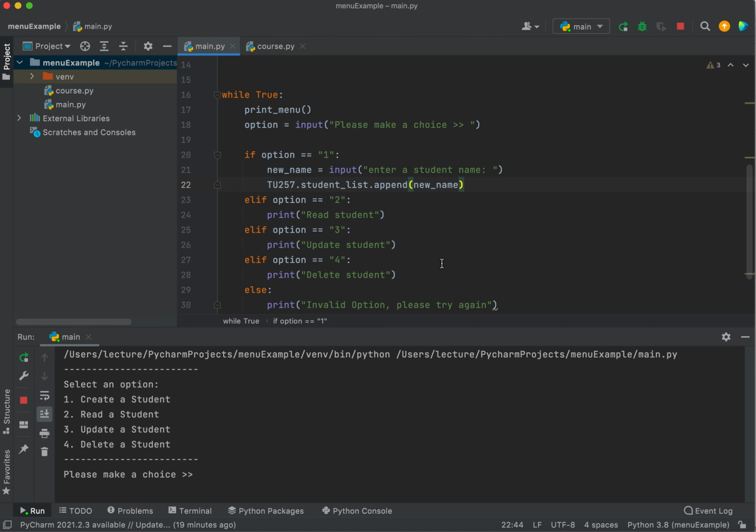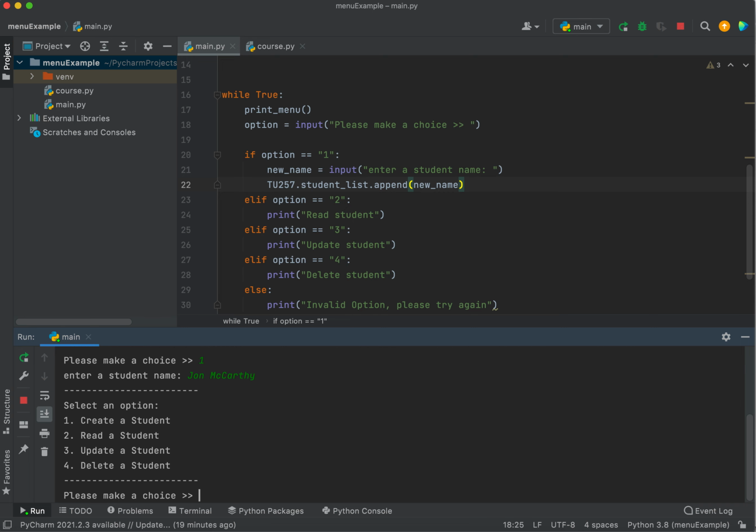Run. So option 1, now it's saying enter a student name. John McCarthy, and we're done.